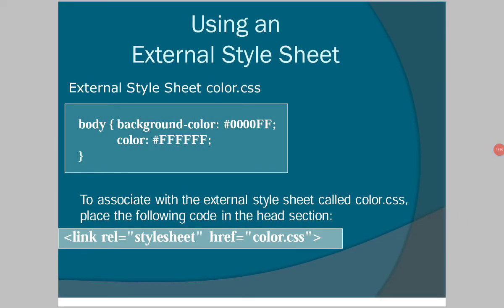Next, using an external style sheet. So how to use an external style sheet, for example, if you want to use the external style sheet color.css. The syntax is body, within brackets, background color colon hash 0000ff, like that. To associate with the external style sheet called color.css, place the following code in the head section or header section: link rel equals, within quotes, stylesheet, space, href equals color.css.